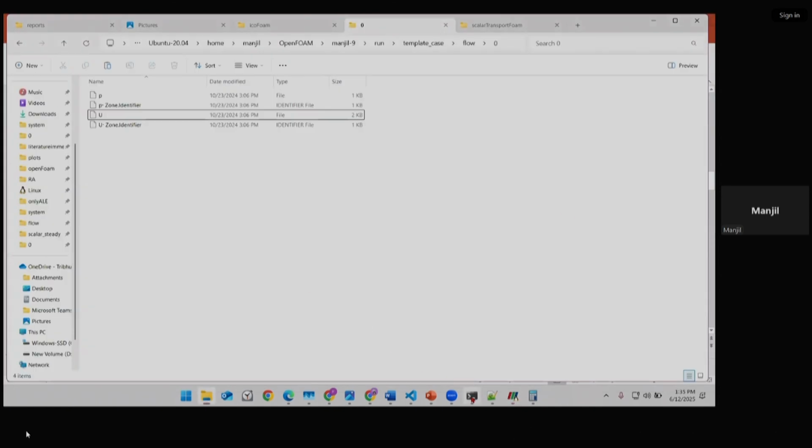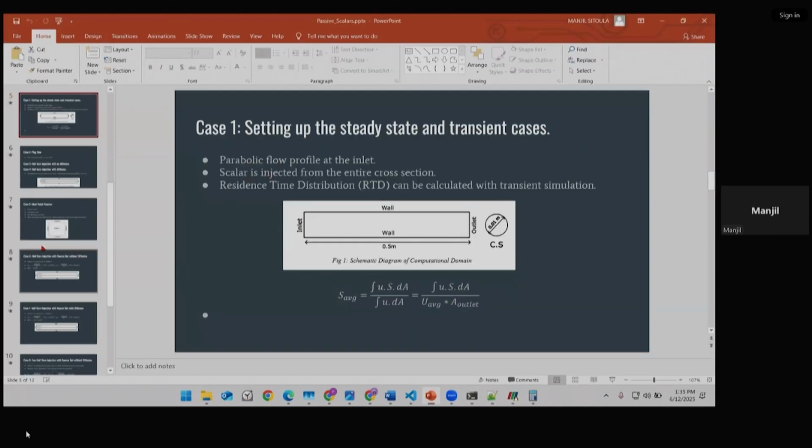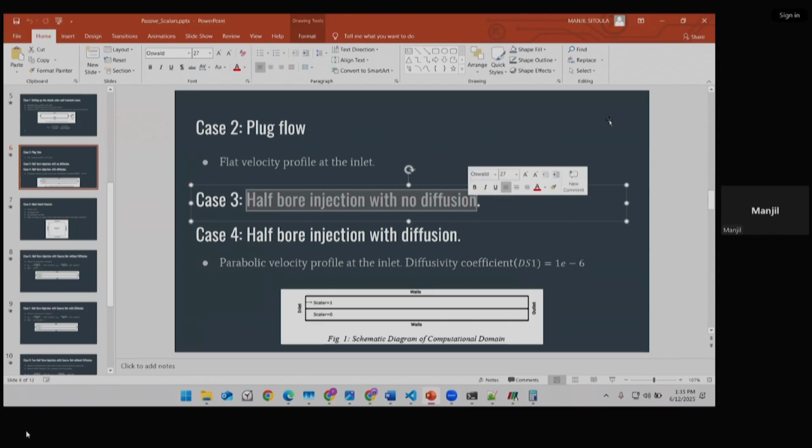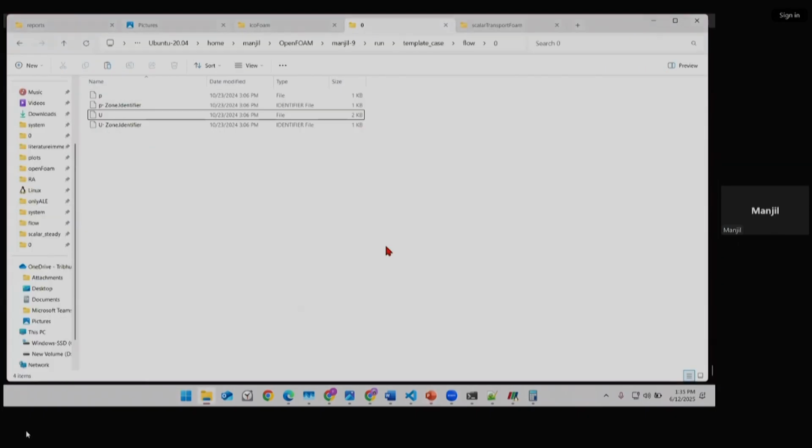So let's now move on to the third case. The second case is the same as the first case, you just need to change the velocity profile to a flat velocity profile. Instead of the coded fixed value, you can change it to 0.1 meter per second in the Z direction. Now the third case is half bore injection with no diffusion. So now we want to inject only at the uppermost part of the inlet.